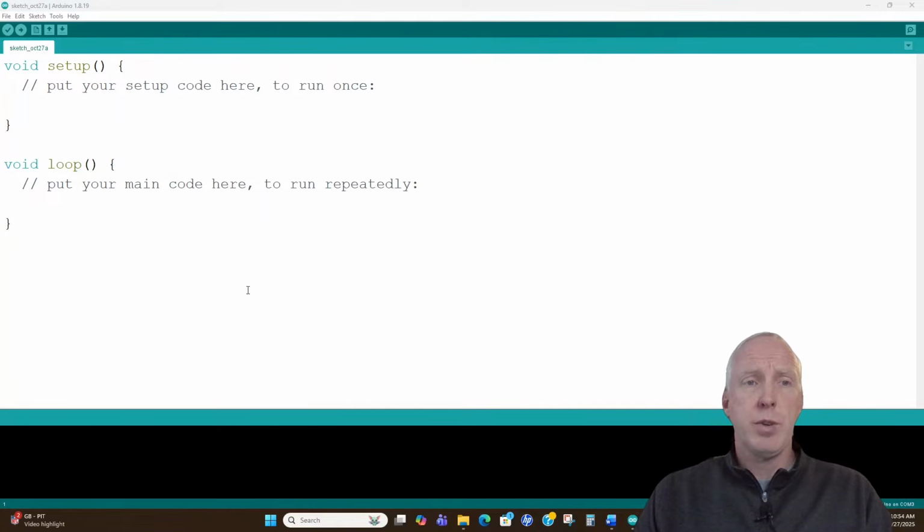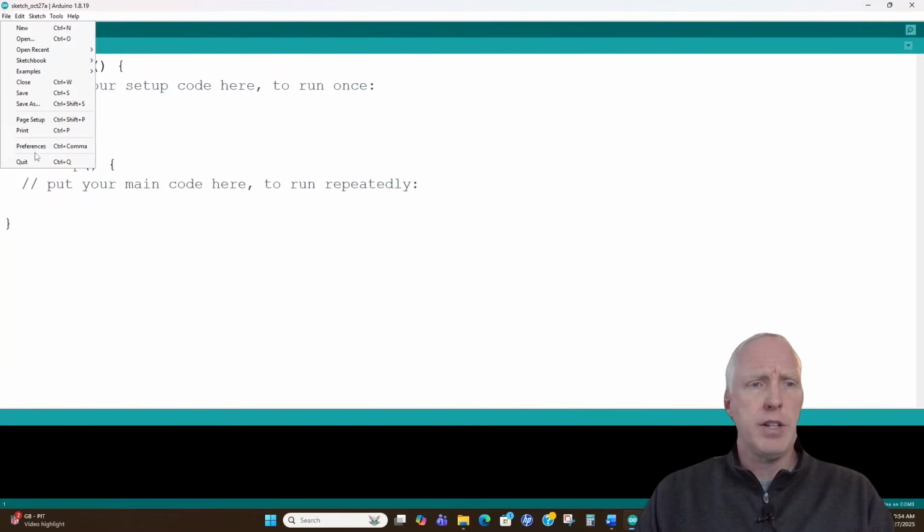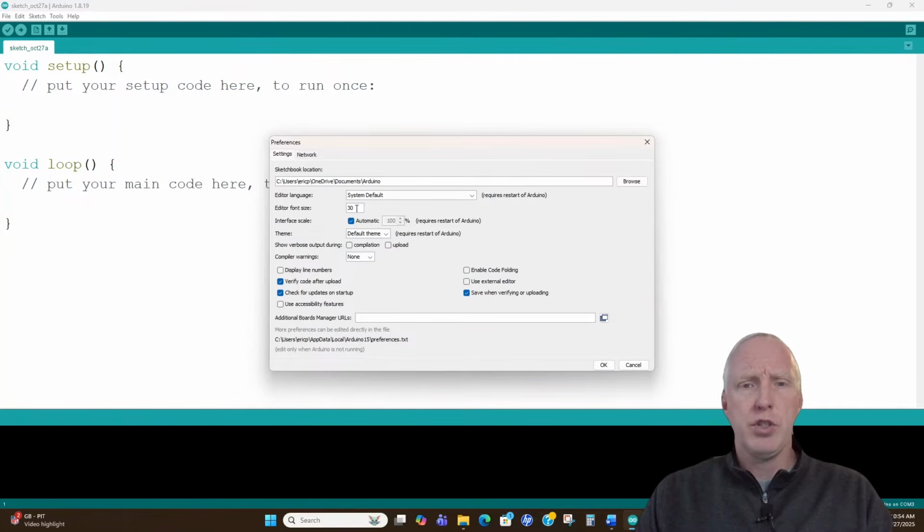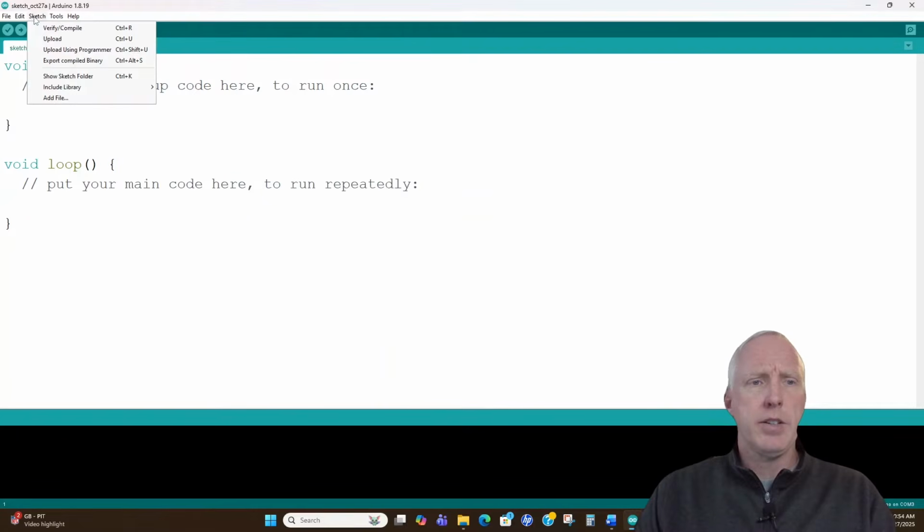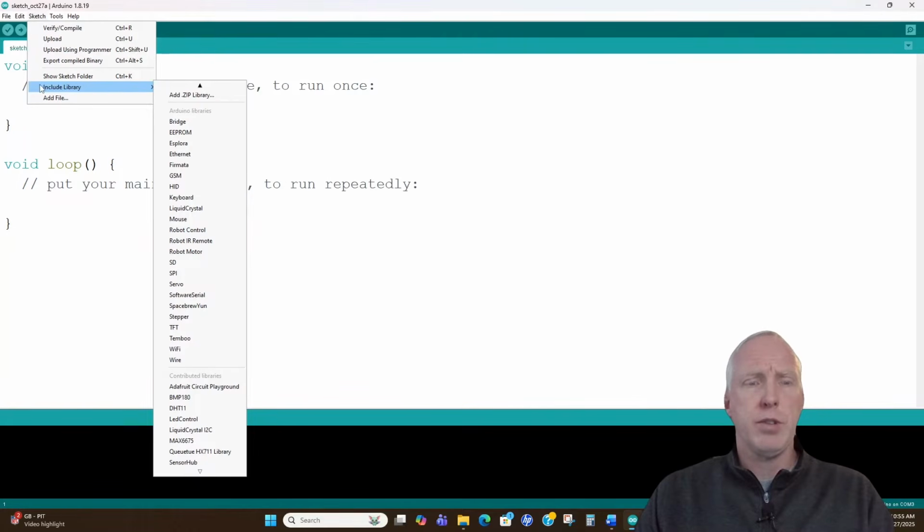I'm using version 1.8.19. Let me just show you a few tricks here. Under File, go to Preferences. You can change your font size here, make it more legible. Here under Sketch, you have your library manager. You can see all of these preloaded libraries and your custom ones that you add personally.